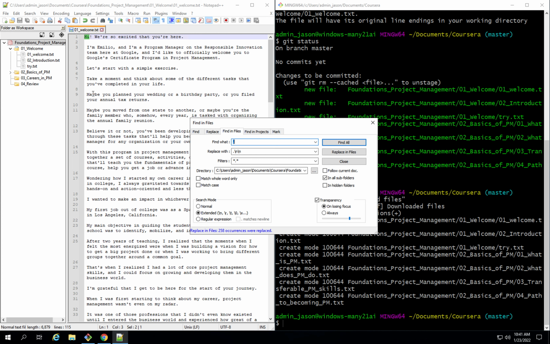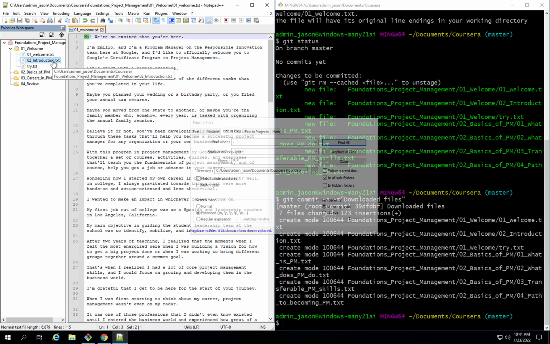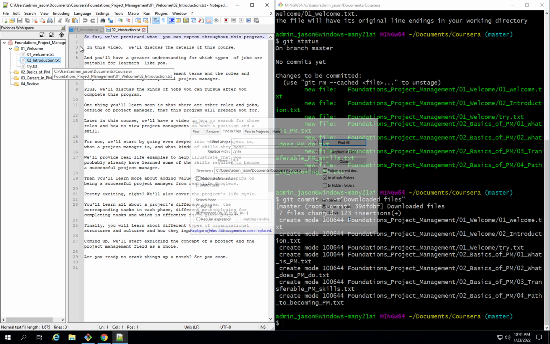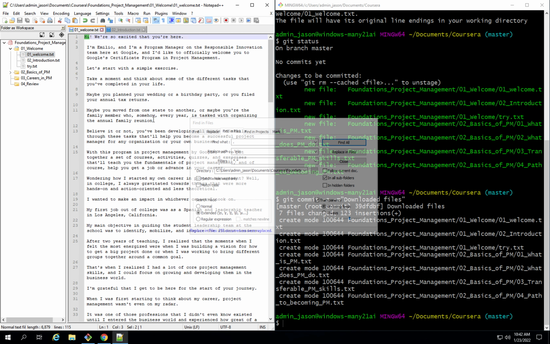Now, just to take a quick look, if I look at my introduction text, you can see my introduction text is pulled up here. And the same thing has happened in my introduction text. This is going to be true for all the text files that I've modified. So we're not just doing one, we're doing everything. I'm going to go back to my welcome text just because I like looking at that.